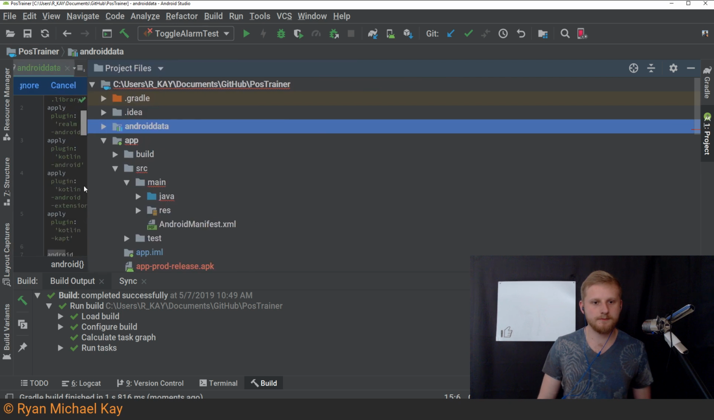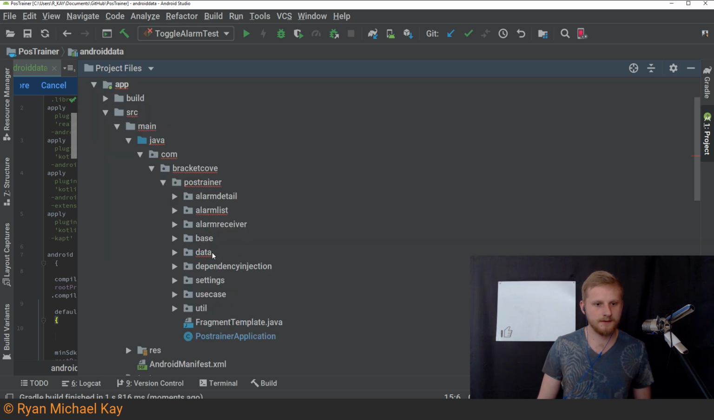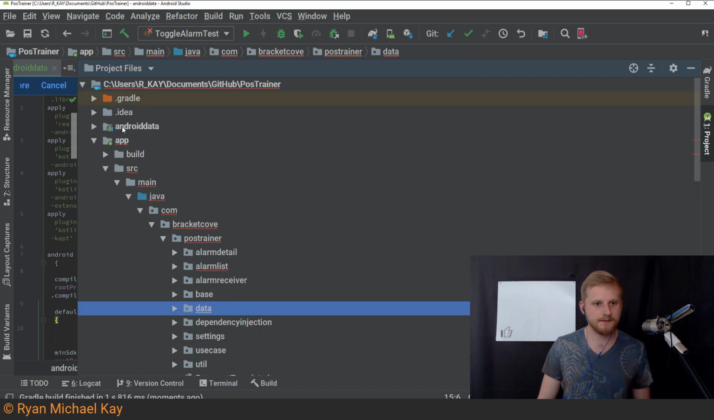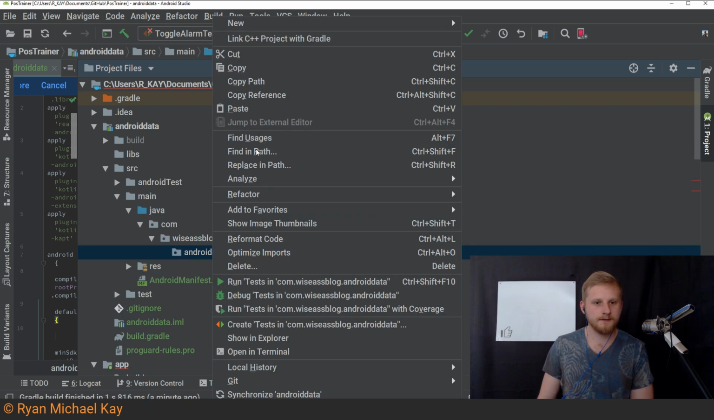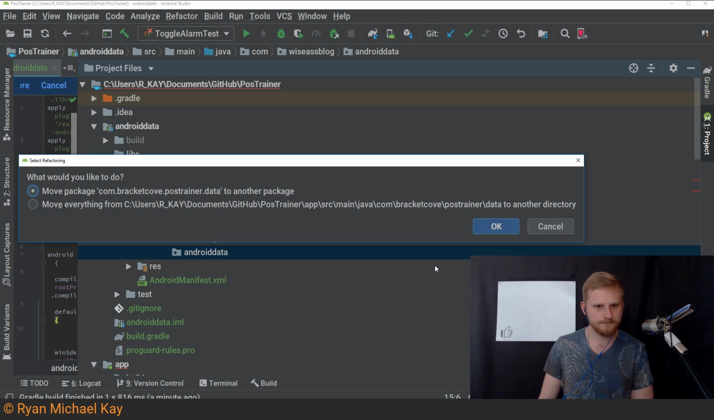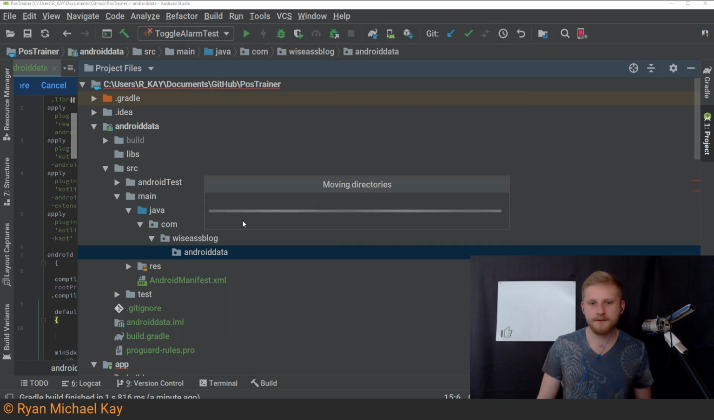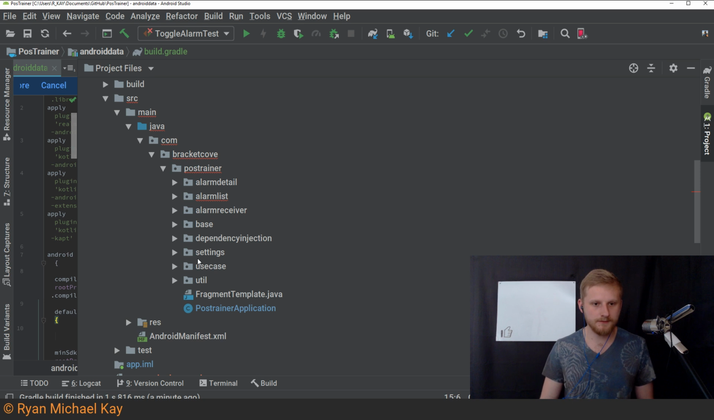So let's just do some package restructuring here. So basically just going to move the entire data package into the data folder. So we're going to go cut and paste. Yeah, move everything. Yeah, that's fine. Okay. There will be lots of errors, but I need to mess around with stuff anyways. Okay.